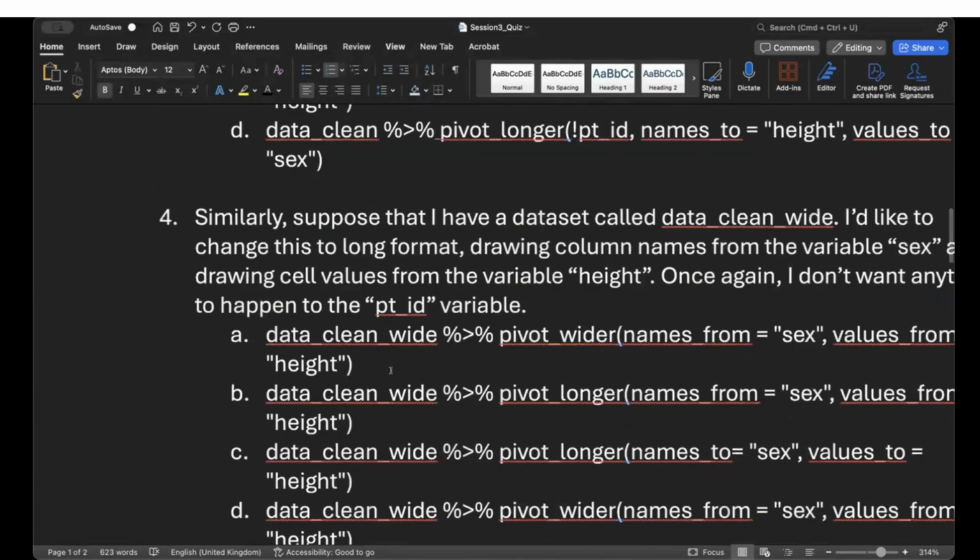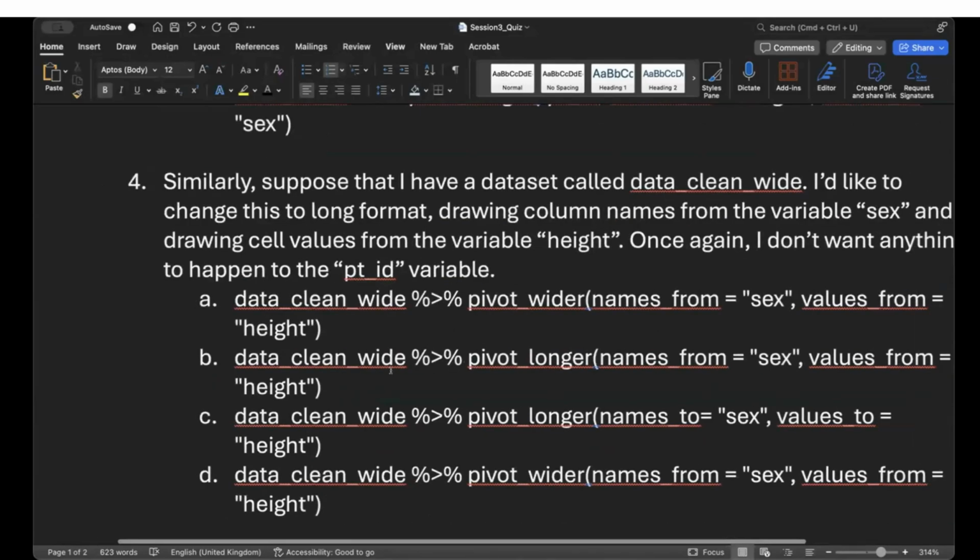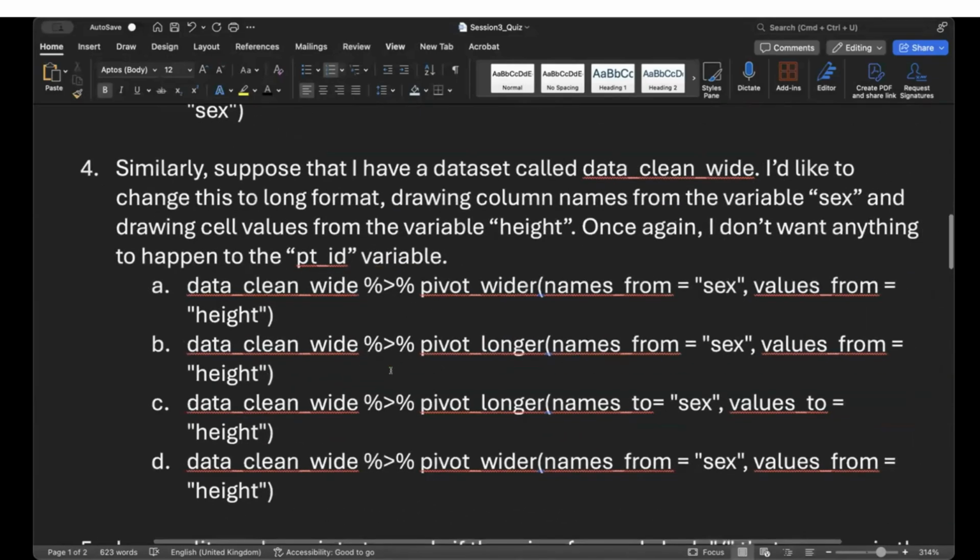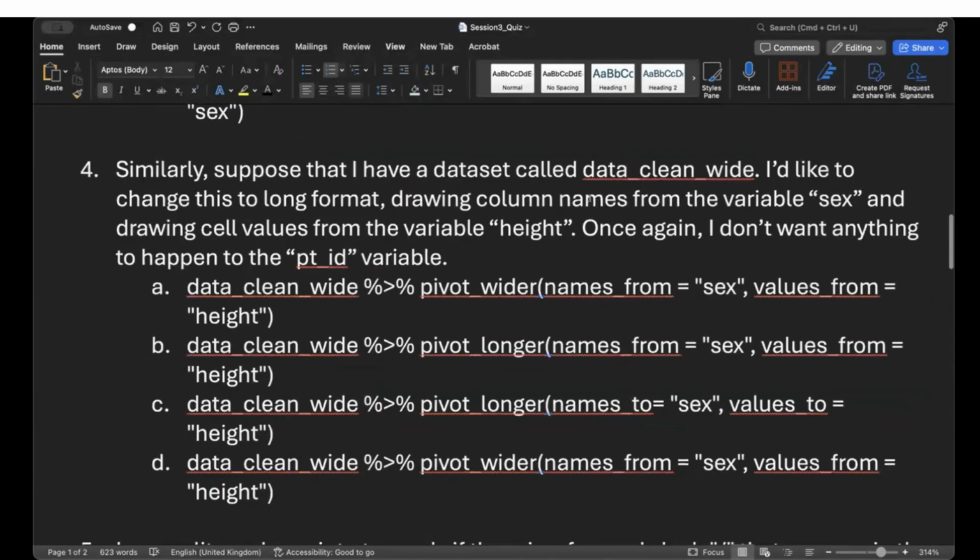The next one is quite similar. I'll see if folks are able to figure this one out. So over here, we're doing the opposite thing. We're saying, suppose that I have a data set called data clean wide. I'd like to change this to long format, drawing column names from the variable called sex and cell values from the variable called height. Once again, I don't want anything to happen to the PTID variable.